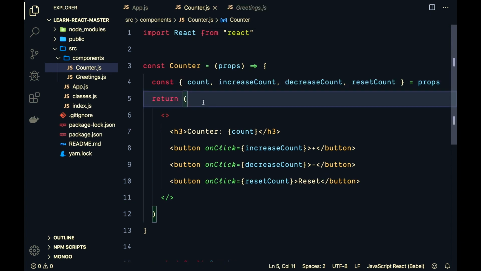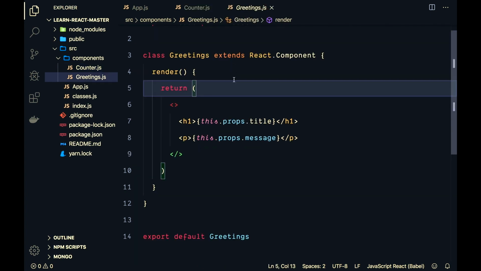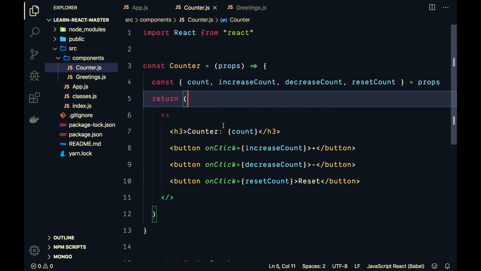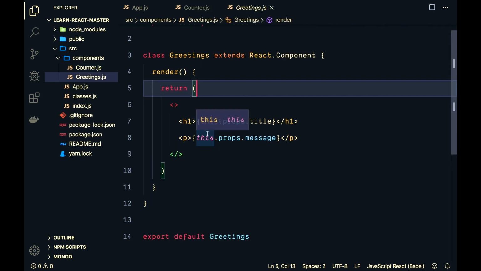Now let's go to our greetings.js file and do the same thing here, but doing that is going to be your task. So here's what I want you to do. First of all, convert this component into a stateless functional component, and then extract the properties out of this props object right here, and then use all these properties instead of this.props.title and this.props.message. I'll give you 5 seconds to tackle this task, so good luck and give it your best shot.